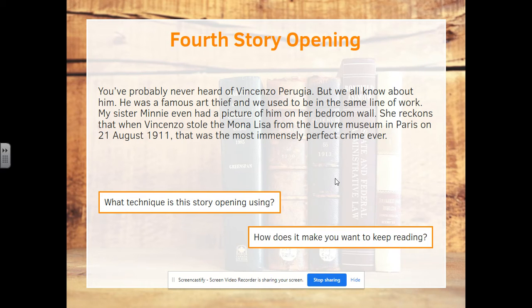You've probably never heard of Vincenzo Peruggia, but we all know about him. He was a famous art thief, and we used to be in the same line of work. My sister Minnie even had a picture of him on her bedroom wall. She reckons that when Vincenzo stole the Mona Lisa from the Louvre Museum in Paris on 21st of August 1911, that was the most immensely perfect crime ever.